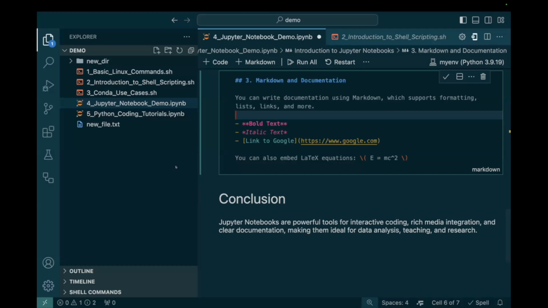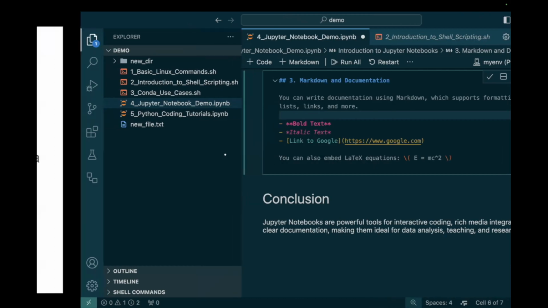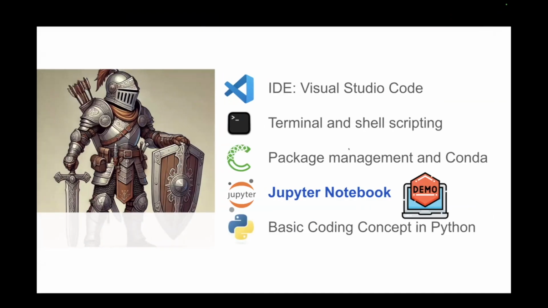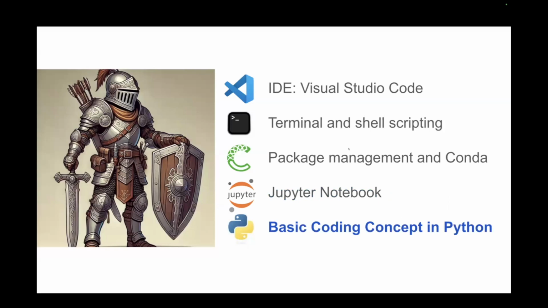Later on, we will use a longer Python notebook to demonstrate that. Now we are finishing the environment part. I hope you now got the idea: you have an IDE and a terminal, and you learned how Conda is important and how Jupyter is helpful for your coding. Now we want to talk about some real code in Python.